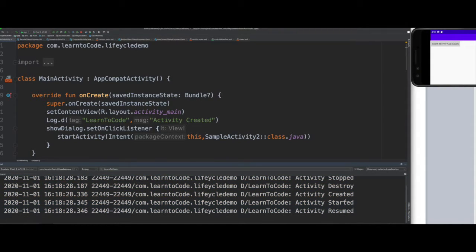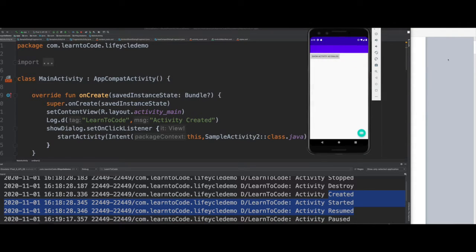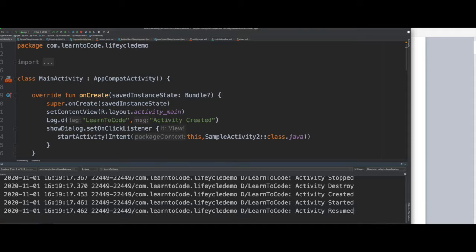So what does that mean? It destroys the activity and recreates it. Whenever the configuration changes happen, Android, our OS, basically kills the whole activity and recreates it. So that's the major lifecycle change which an activity goes through whenever it goes through configuration changes. So if I rotate this activity again, there you go. You can see again it goes from pause, stop, destroy, created, started, and resumed.